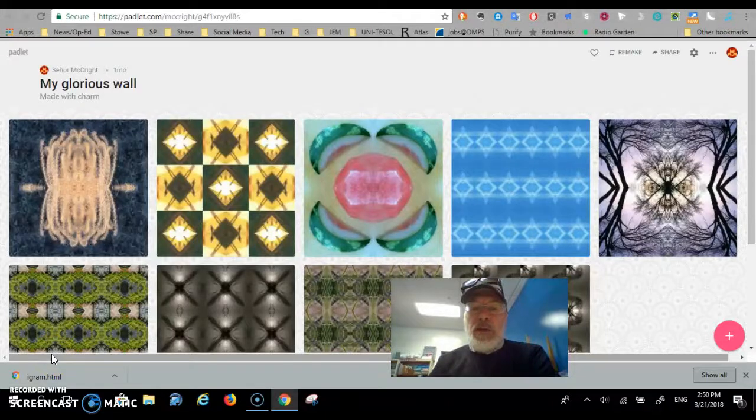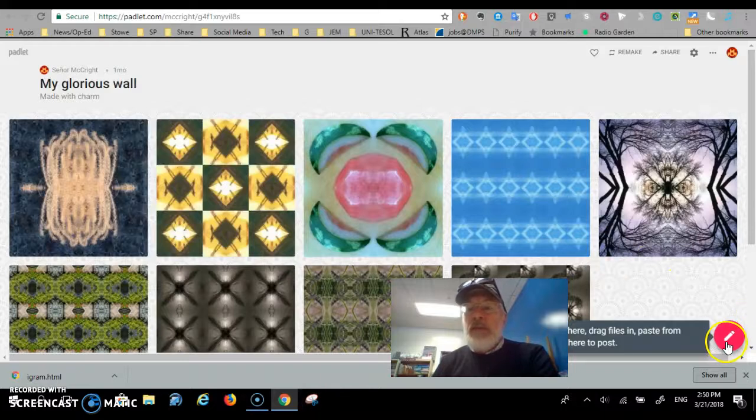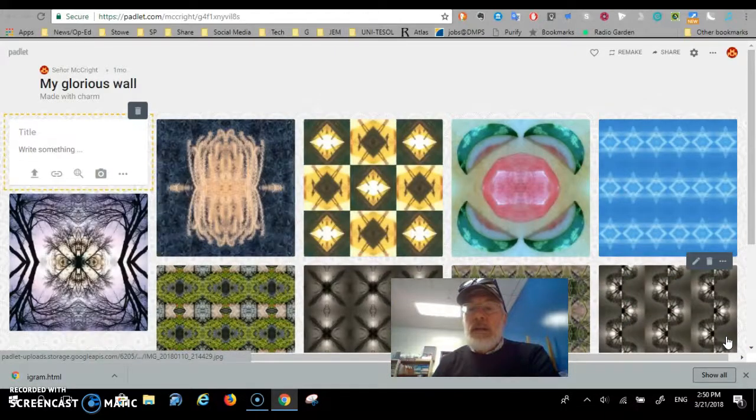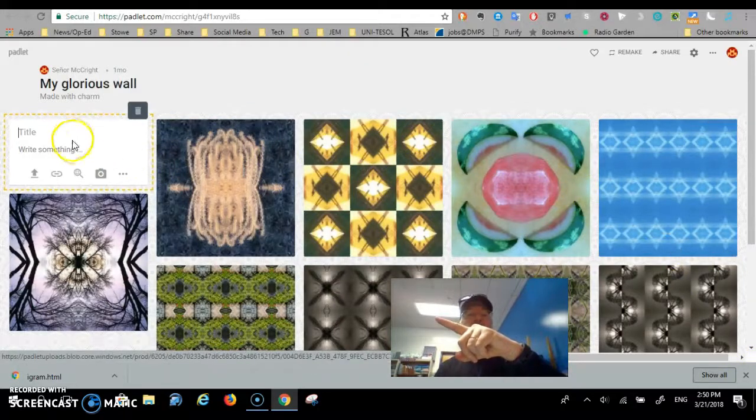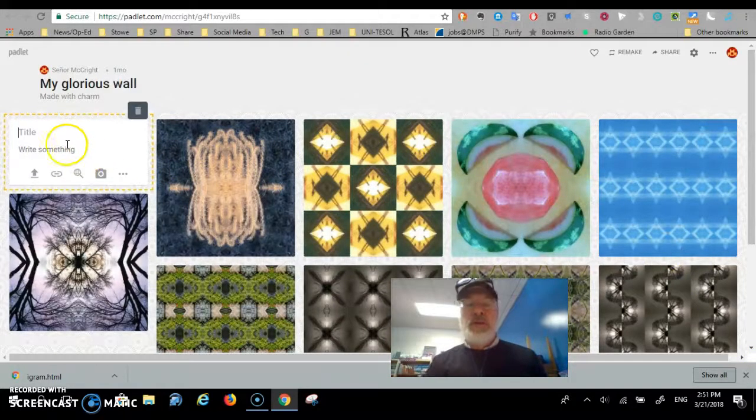I want to remind you how to post onto your Padlet walls. The first thing you look for is the pink plus over there. When you click on that pink plus, then up in that corner, right over here, you'll see the box where you're going to post. So under title, I suggest that you put your name.